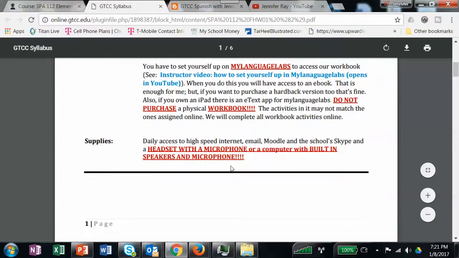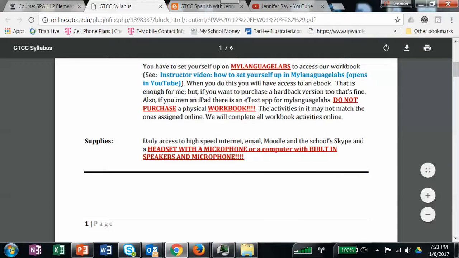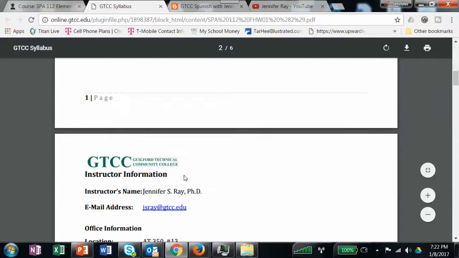So then what do you need for the class? You need to make sure you have access to high-speed internet, because even though this is a hybrid class, I'm only seeing you 1 day out of the week, the majority of your stuff is going to be completed online, and so if you don't have access to internet, that's going to be a problem. Okay. You also need access to email, Moodle, and then Skype if you so choose. Because you will be recording your voice, you will need to make sure that your computer can do that, and if not, then you're going to need to get a headset with a microphone that enables you to do that.